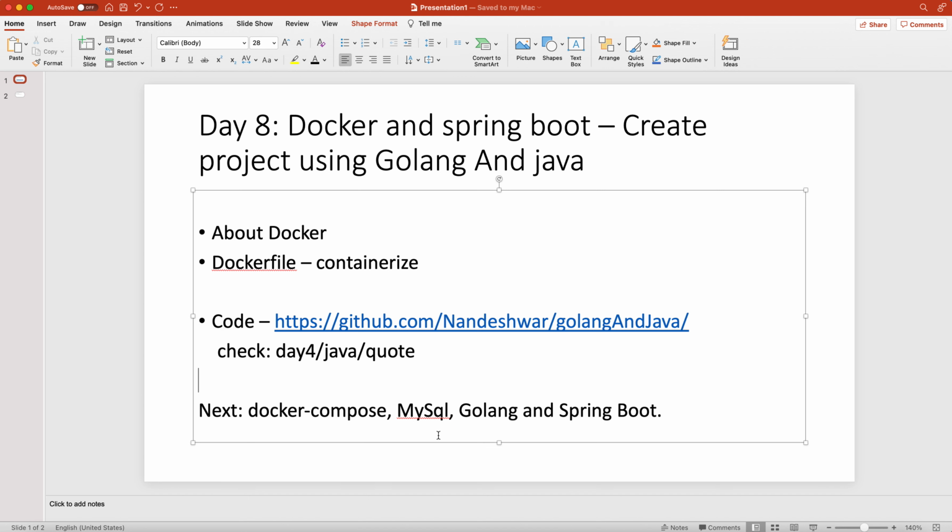That's day 7, where I have explained the very basics of the Dockerfile, so you can get that idea from there. This is going to be a very short video since I have already explained some of the basic contents in a Dockerfile in my last video. So today I will talk about containerizing our Spring Boot application using a Dockerfile. And in the next video we'll talk about Docker Compose and MySQL, and I will try to show that in Golang as well as in Spring Boot.